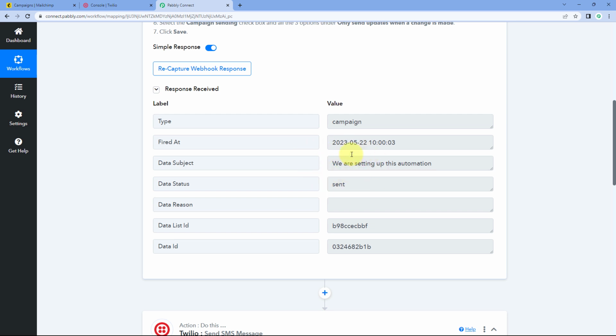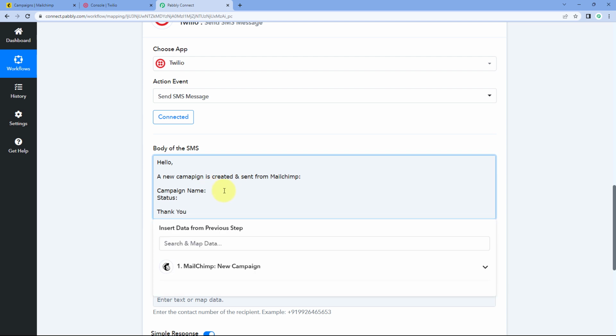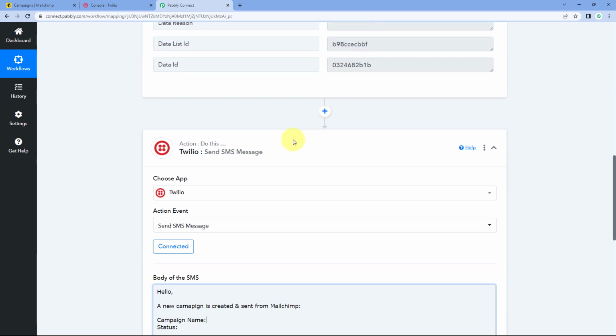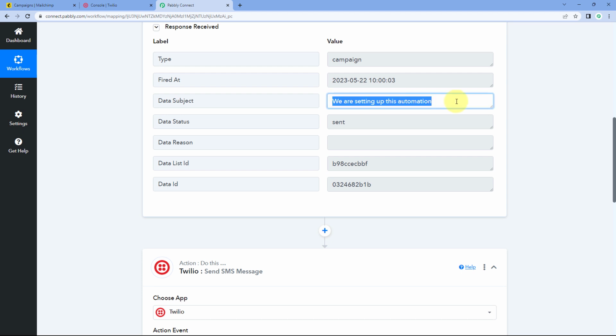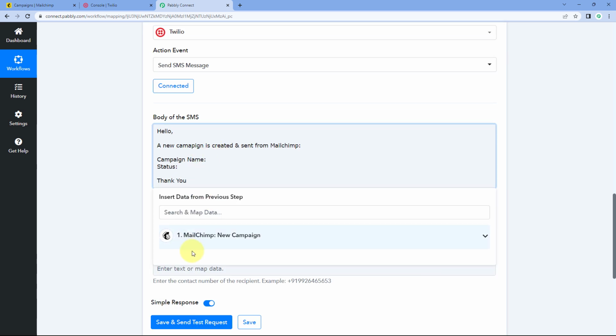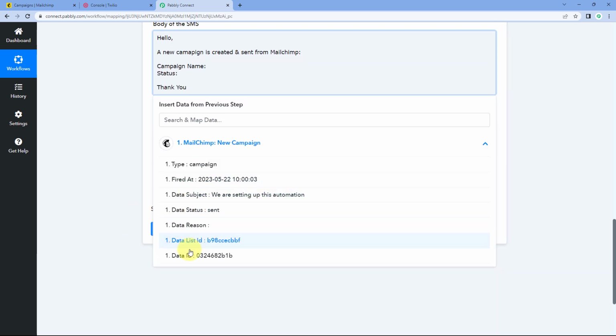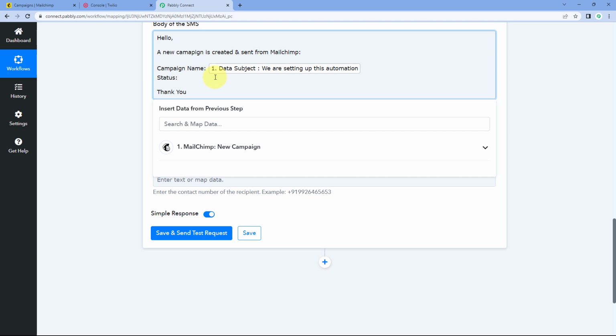And we have to basically add these same details in the SMS message which we are going to receive on our number. So here guys, what we have to do, we have to actually mention this campaign subject or campaign name, and we have to map this data over here. So here in front of campaign name, we have to map it, and to map it, just click on this field, and here in this drop down, you can see a list of all the responses which we have received from Mailchimp of a new campaign. And from these responses, select this response of subject line of the campaign and map it over here.